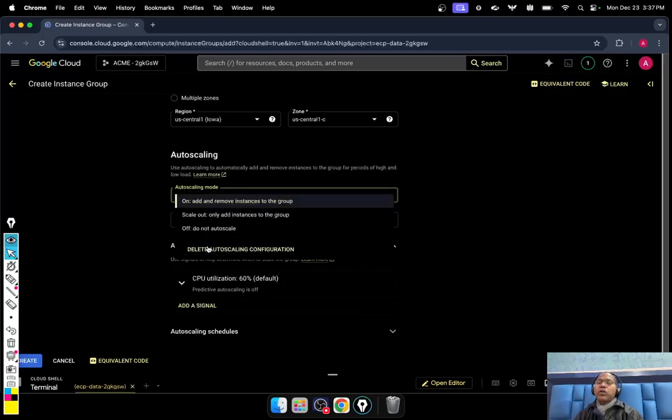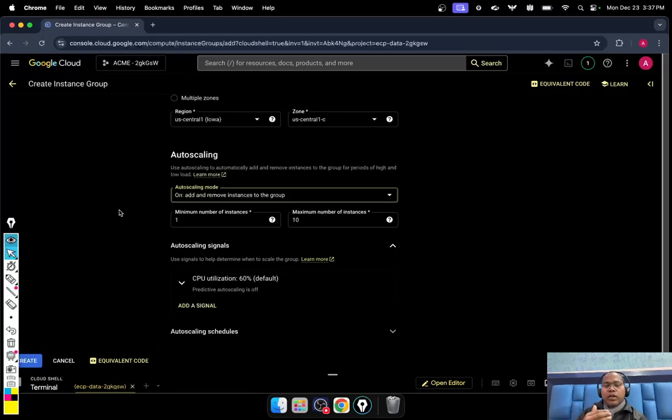You either don't want to auto scale, or you want to auto scale only adding more instances, but generally prefer add and remove both, because sometimes you don't need them, so why occupy the virtual machines unnecessarily, right? And here we have to give the minimum number, meaning whenever you create the managed instance group, what minimum number of instances there should be, and what the maximum should be.